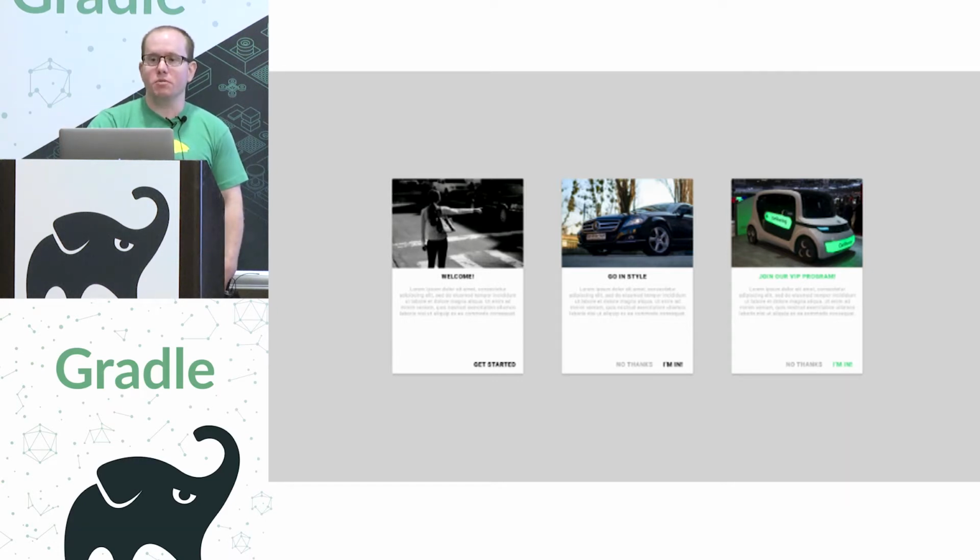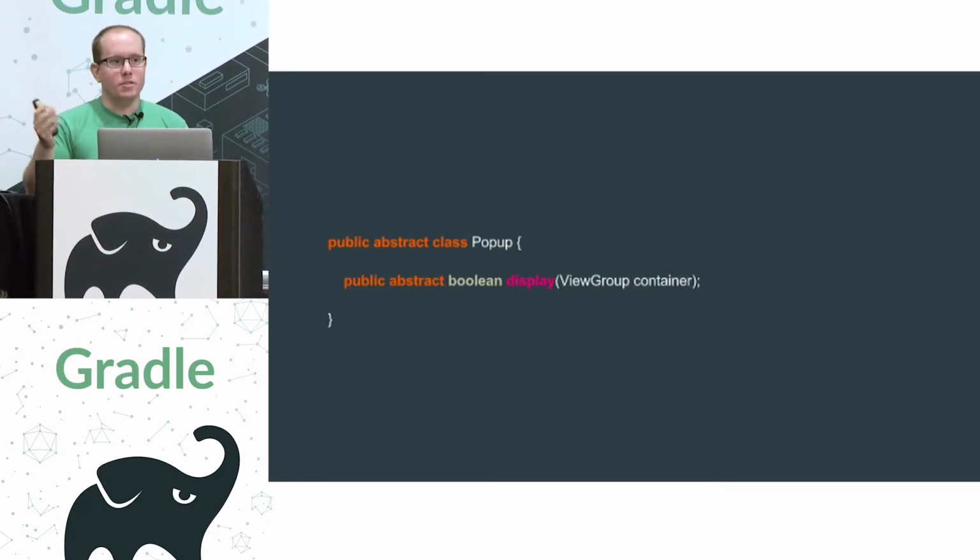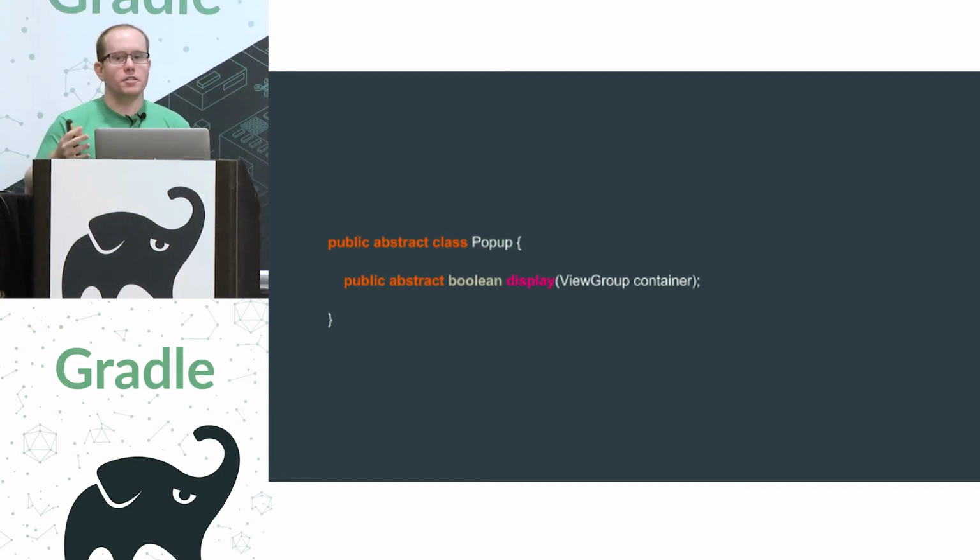It'll be very easy to break, very difficult to understand. Let's see if we can solve this from a compositional approach. Let's create a pop-up object, and it has the capability to display itself in a view container. If it wants to display itself, it does so and returns true. Otherwise, it does nothing, returns false.